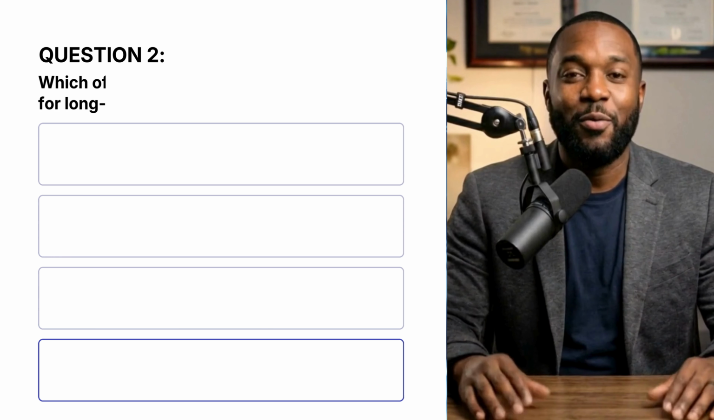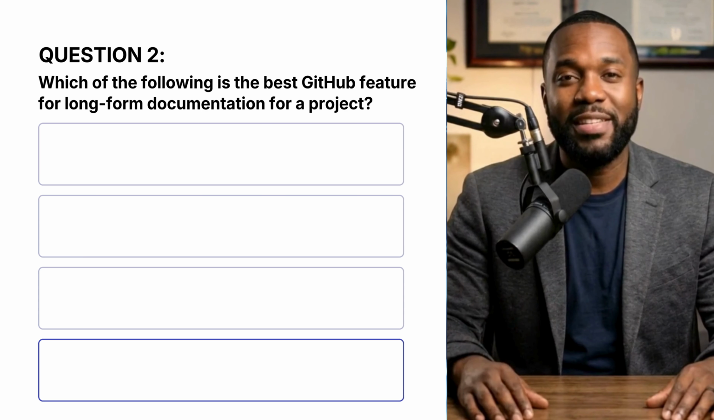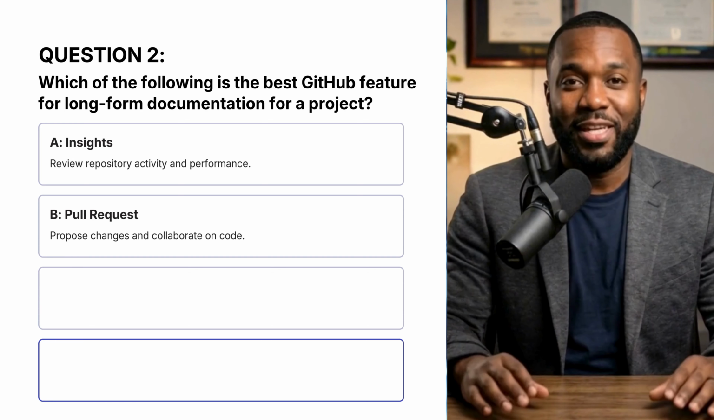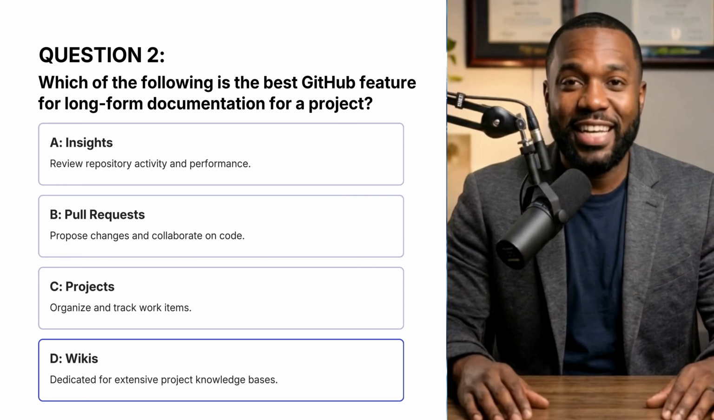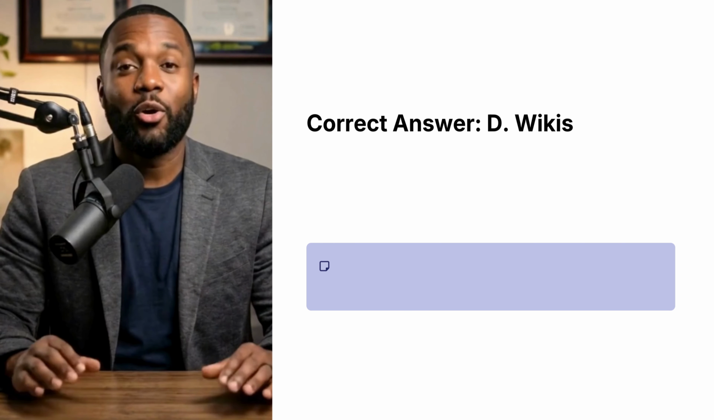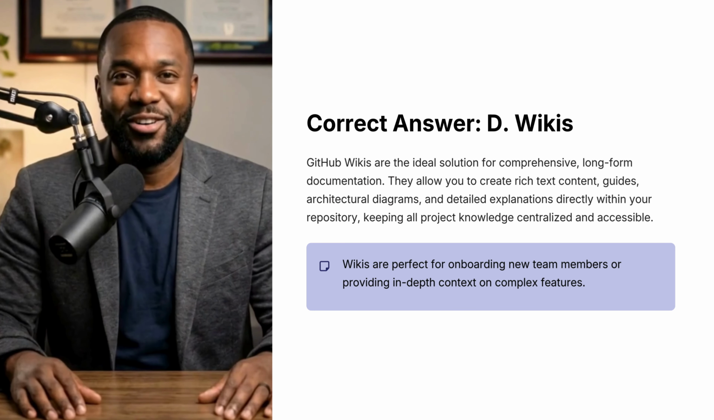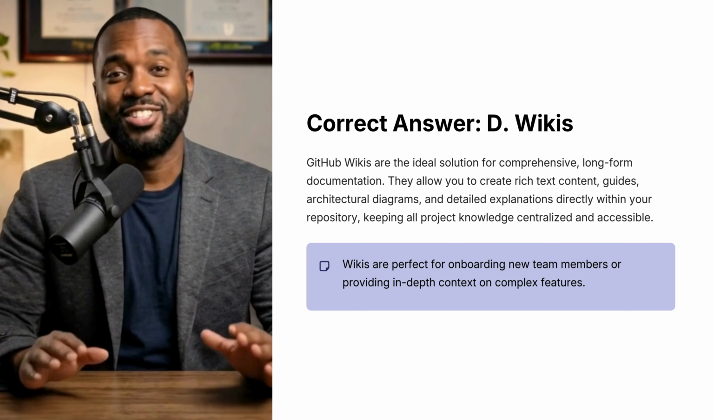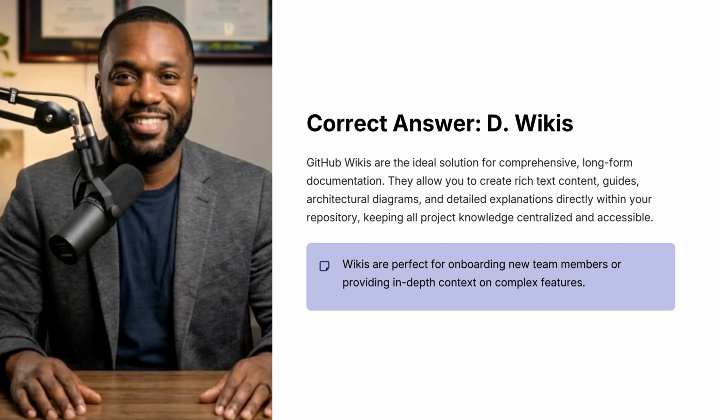Question 2. Which of the following is the best GitHub feature for long-form documentation for a project? A. Insights. B. Pull requests. C. Projects. D. Wikis. Correct answer, D. Wikis. GitHub Wikis are designed specifically for long-form project documentation, such as guides, architecture notes, and detailed explanations.